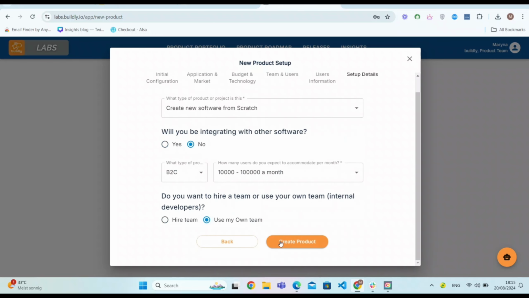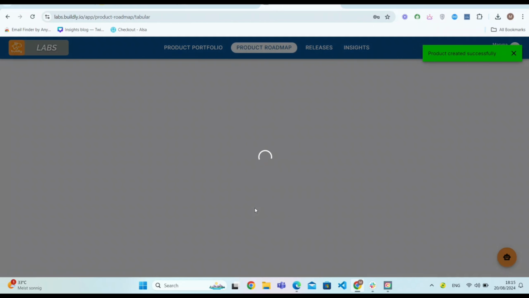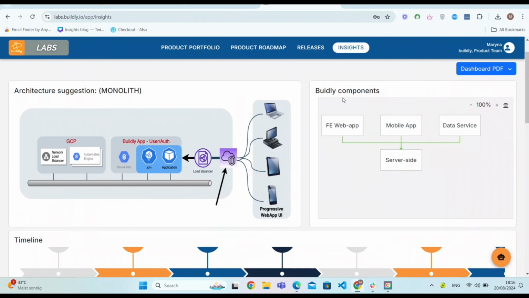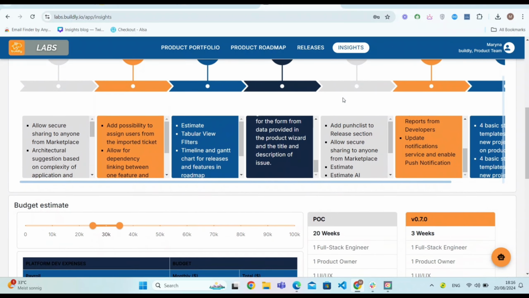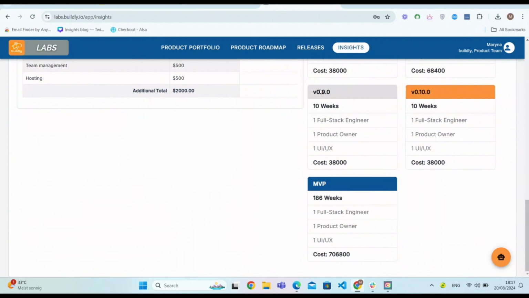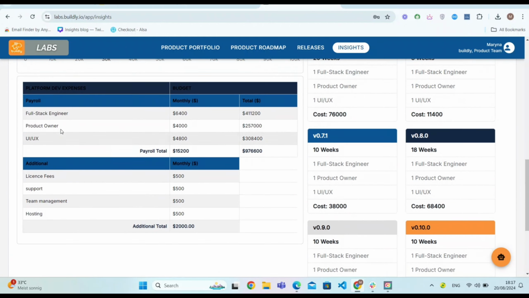Finally, create your product. Next, configure your project board in the Product Roadmap section to get started. In the Insights section, you will find detailed product information, including budget, timeline, architecture, team needed, first AI-generated features, and more.